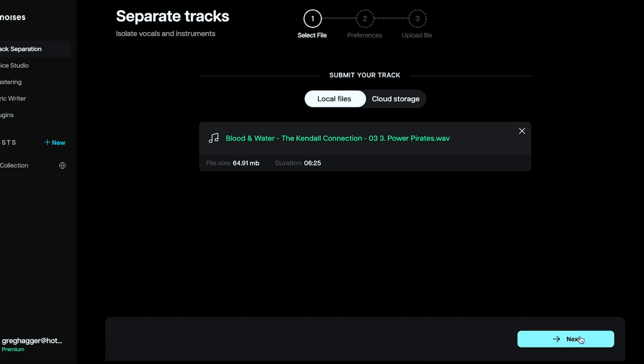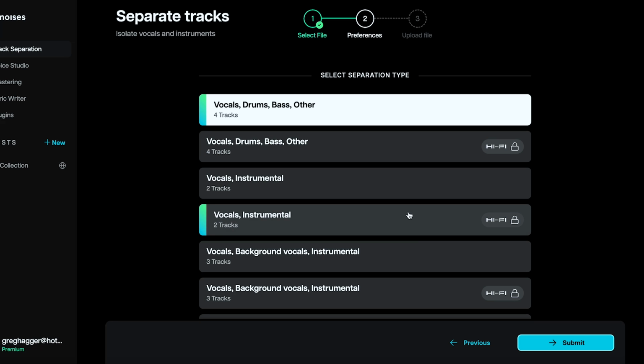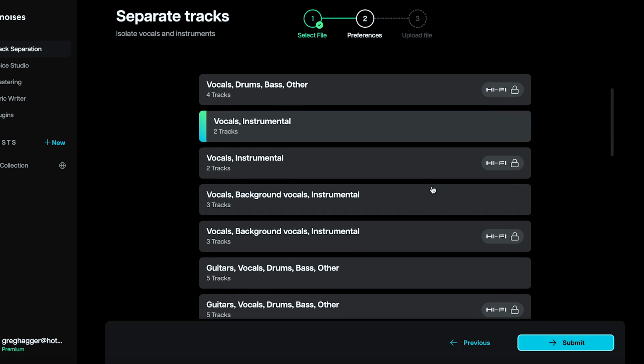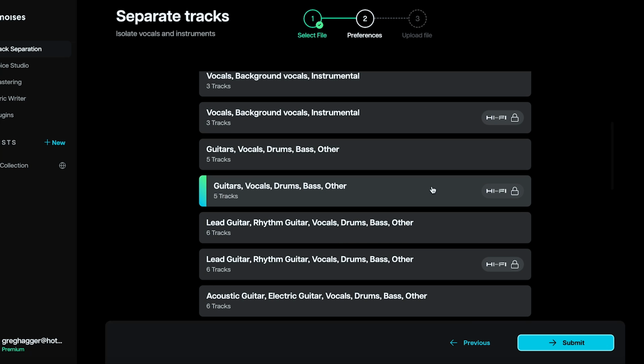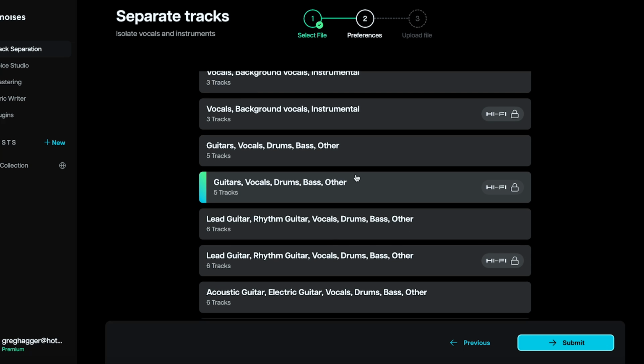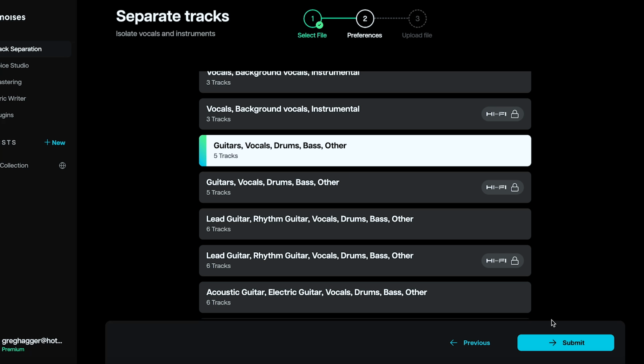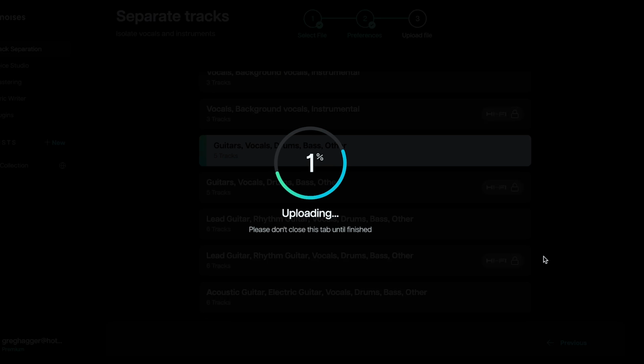So here we go, and you just click next, and then you can select what you want. These hi-fi ones that are locked are on the pro plan, but you can get plenty of tracks here on the premium or the free plan. So I'm just going to click 5 tracks: guitars, vocals, drums, bass, and others. Submit that, and it just takes a little while to extract the tracks.